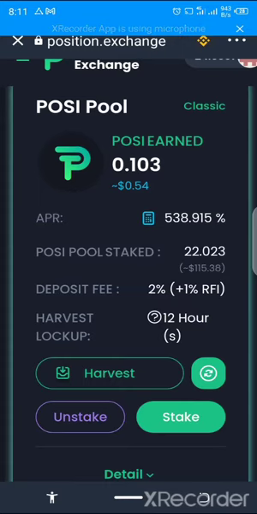And you see the harvest lockup. POSI uses 12 hours for harvest lockup. So when you stake your POSI in the pool, it will lock it up for 12 hours before you can harvest. That's a way of eliminating bots, people using robots to stake and harvest. With this, it can be eliminated. You can also unstake from POSI, and you can see the link for harvest. You can harvest your POSI as well.